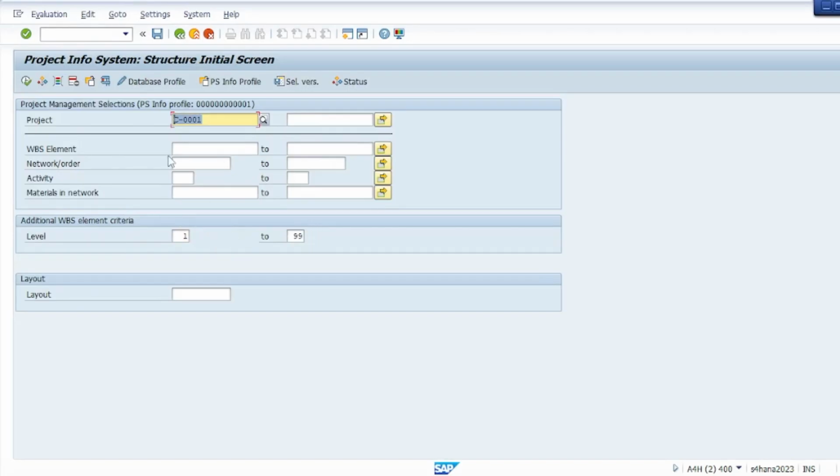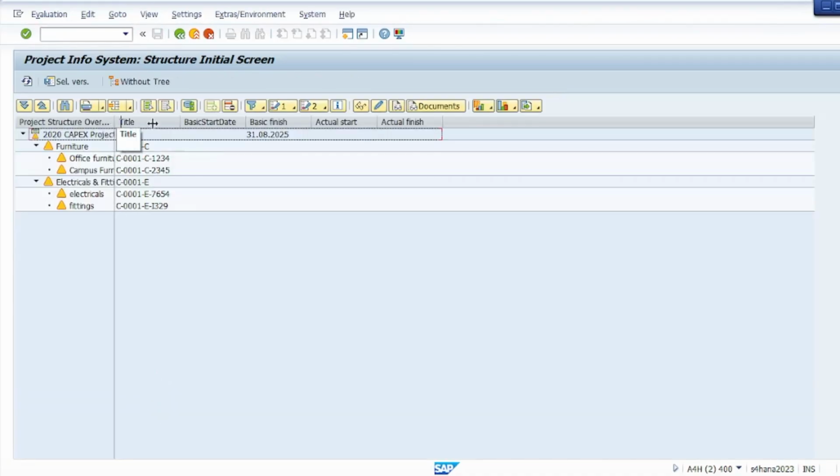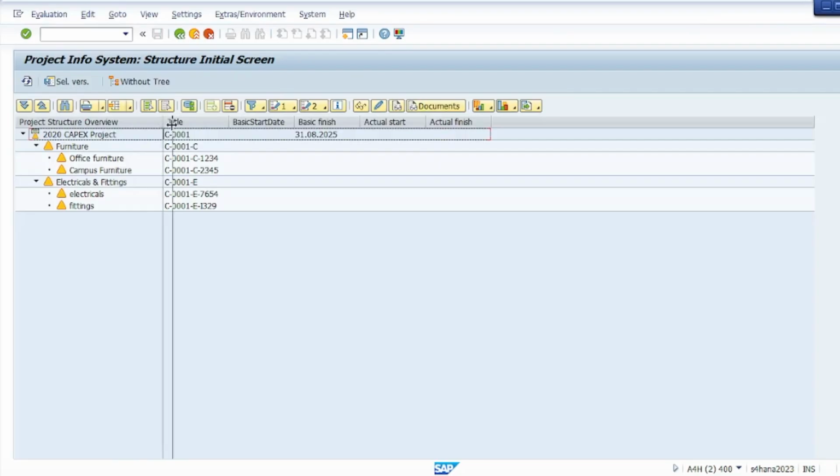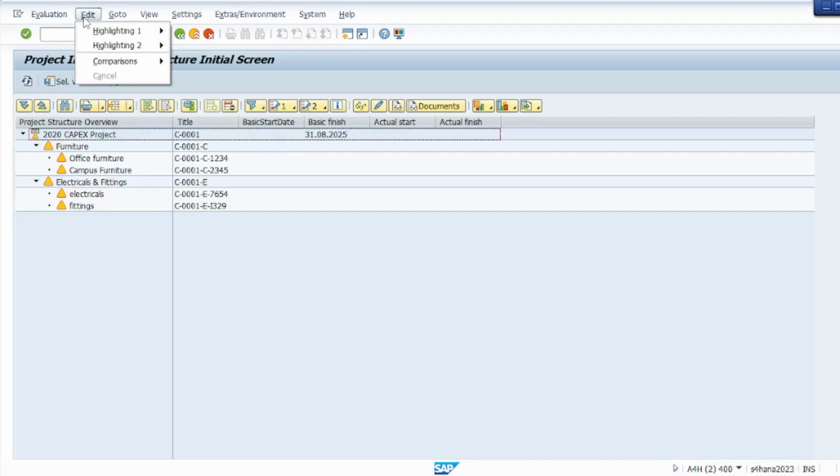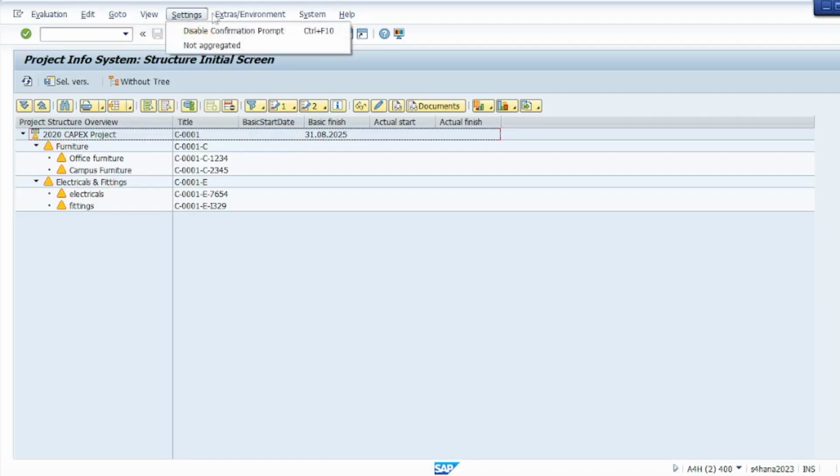But how many levels of WBS element do you want to see on this project? We'll just keep it as it is, right? How many are there? We want to see the entire bird's eye view. So we'll just execute it. And you can have something like this kind of view where you get to see a bird's eye view. You also have an option to change this view to a different level of things.